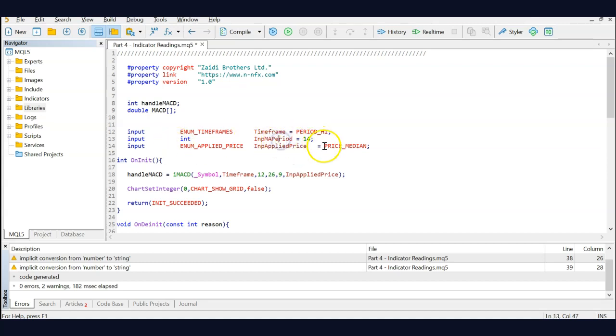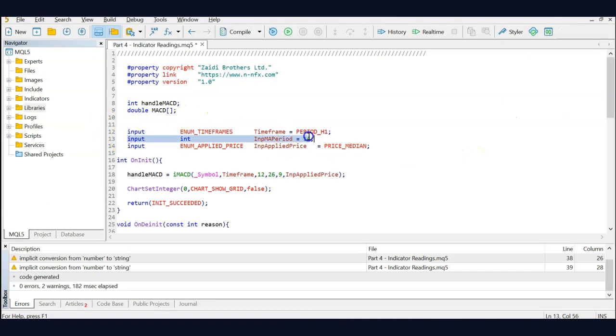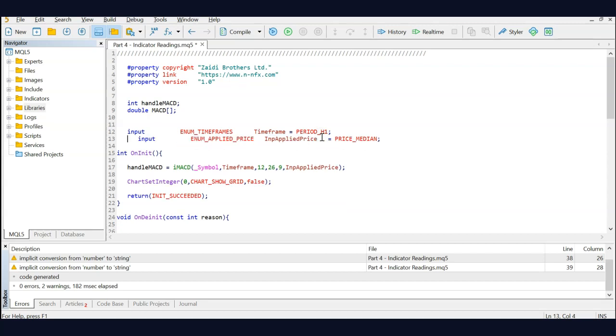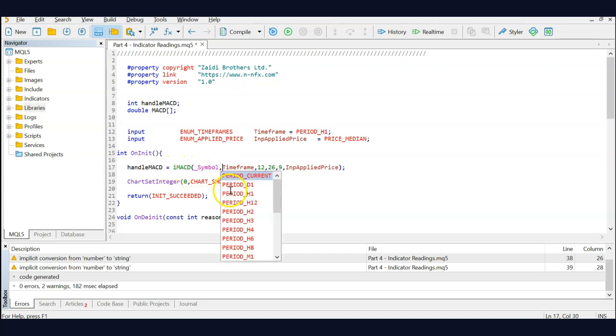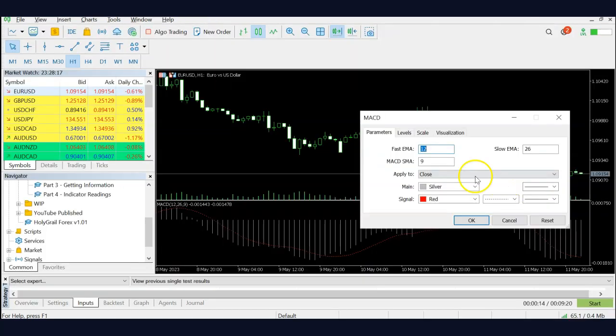We don't really need the MA, but instead the MACD requires three values, which is the fast EMA, the MACD SMA, and slow EMA. So 12, 26, and 9 are the default values. So here you can create three inputs of integers and ask the user to provide those three values, but I'm going to hard code them, but you already understand how to ask the user for the input. So I'm using iMACD now, and when you start typing, it's going to ask you for symbol, time frame, which is the same, but then it's going to ask you for fast, slow, and the signal period, which is 12, 26, 9.